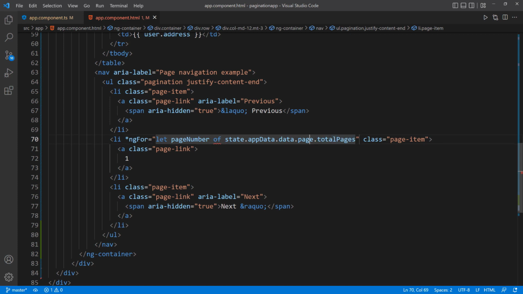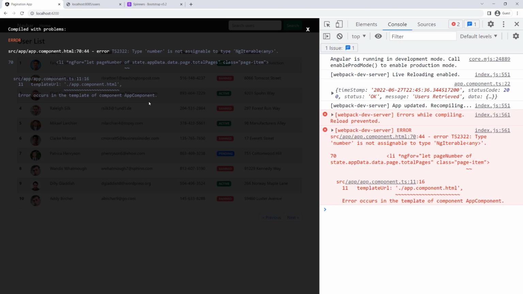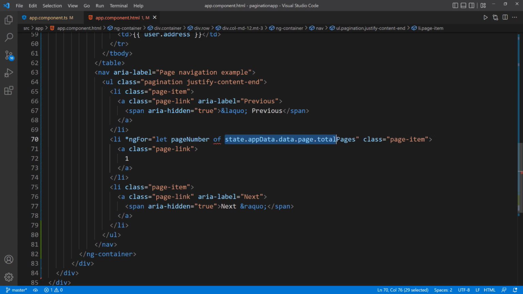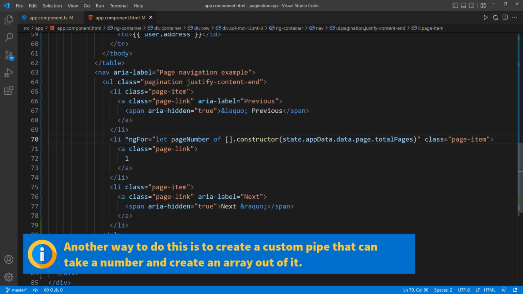Now remember, we need an array to loop over things with this format. With ngFor, we need an array, and this is a number, so this is not going to work, right? We can't loop over a number. So if we go back here, it's broken because we can't loop over a number. What we can do to make our life easier is to just call the constructor right in the template. We can say open and close curly brackets dot constructor, right? We're calling the constructor on the number of pages, so we're gonna pass in the total pages. Now it doesn't complain anymore.